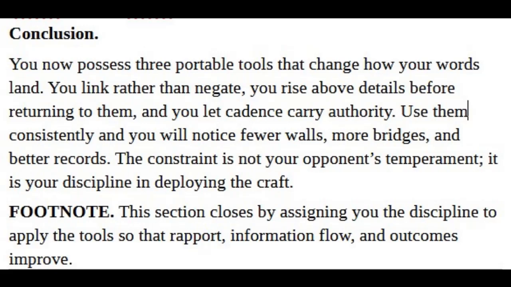The constraint is not your opponent's temperament, it is your discipline in deploying the craft. Footnote. This section closes by assigning you the discipline to apply the tools so that rapport, information flow, and outcomes improve.